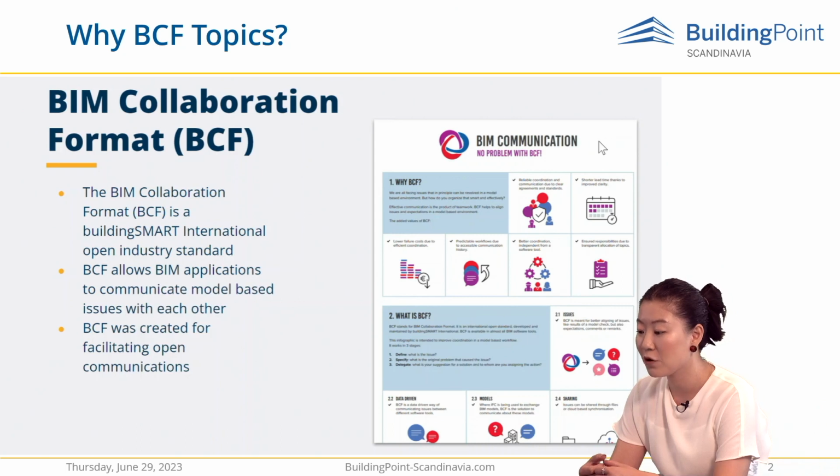Connect BCF Topics enables model-based communication, which means that you can link your issues directly to a BIM model using 3D views and links to model objects. However, it's not a must to have a BIM model to communicate with BCF Topics.